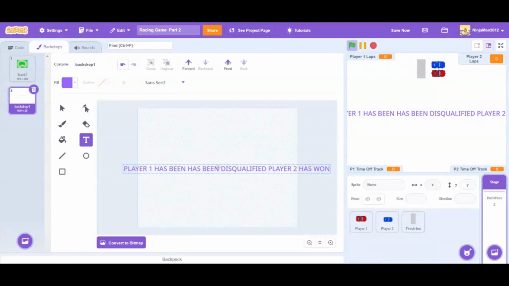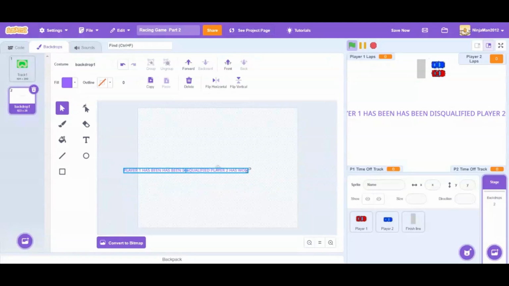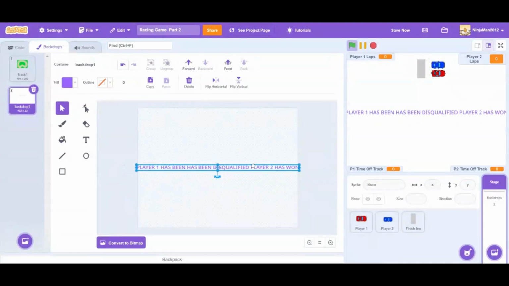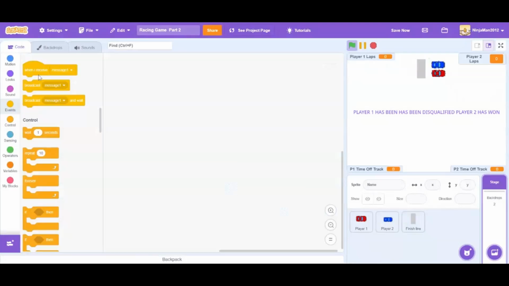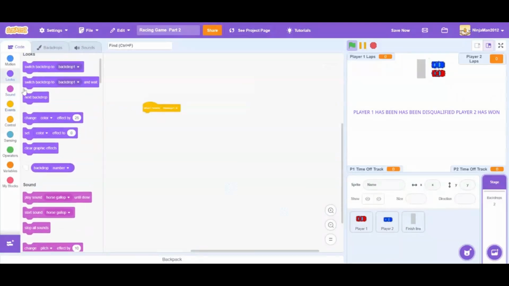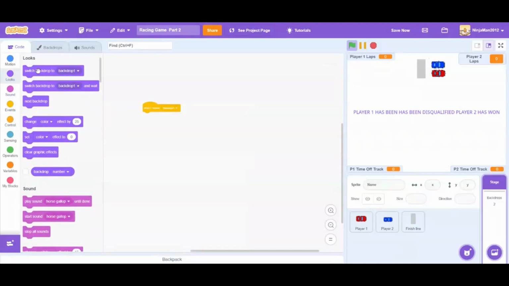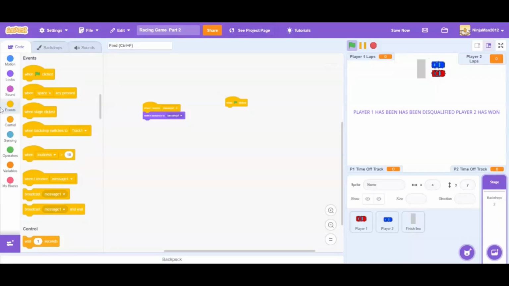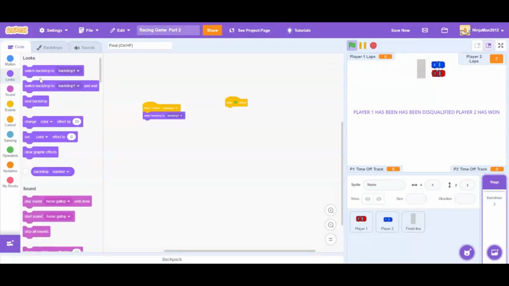There. So now that we have our message to be displayed, we just need to center it, make it a tiny bit smaller, make sure it fits inside of the page, but it's possible to read. When I receive message 1, switch backdrop to backdrop 1. When green flag pressed, switch backdrop to track 1.